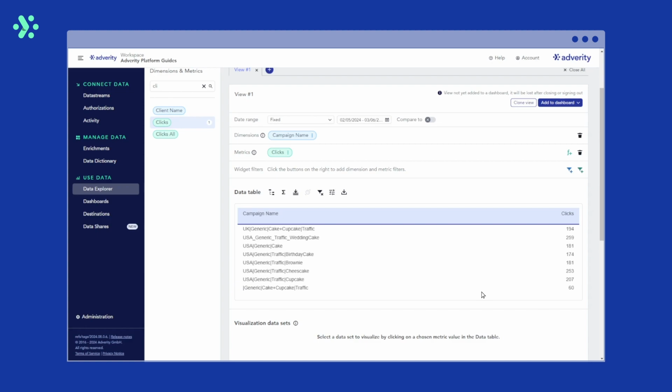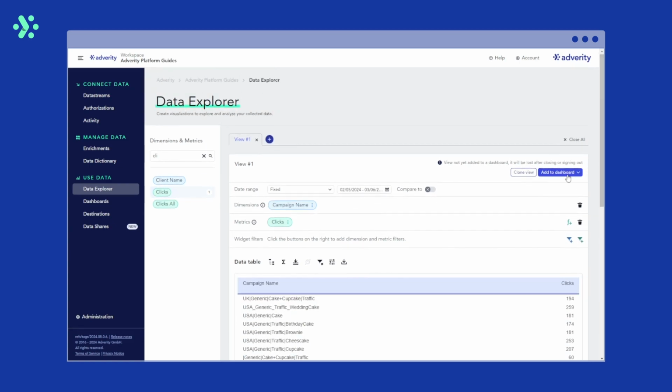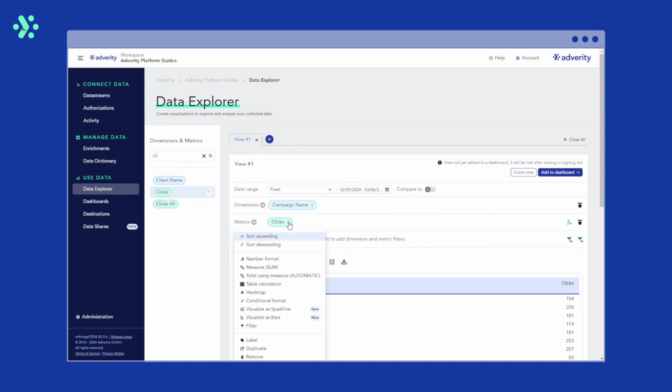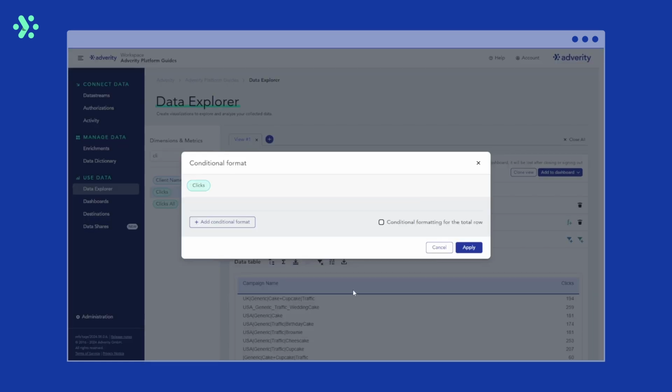Let's say we want to highlight the click metric in green if it's higher than 100 and in red if it's lower than 100. To apply conditional formatting, in the metrics row at the top of the page, click the metric you want to edit and select Conditional Format. Next, click Add Conditional Format.